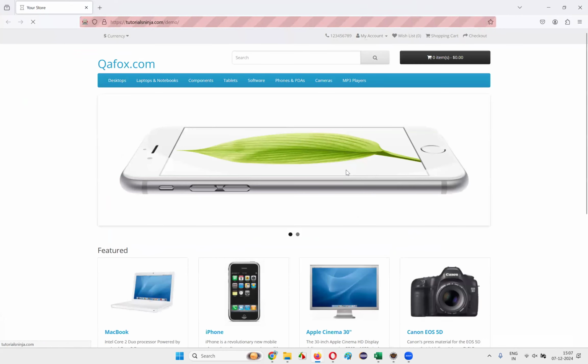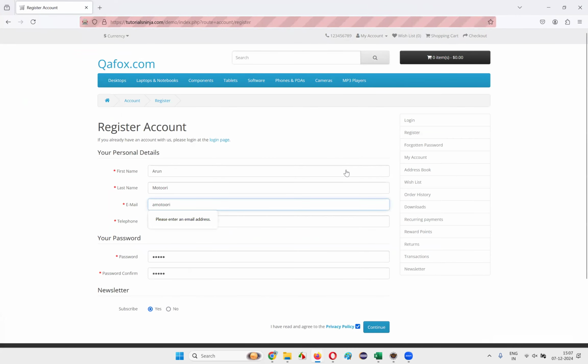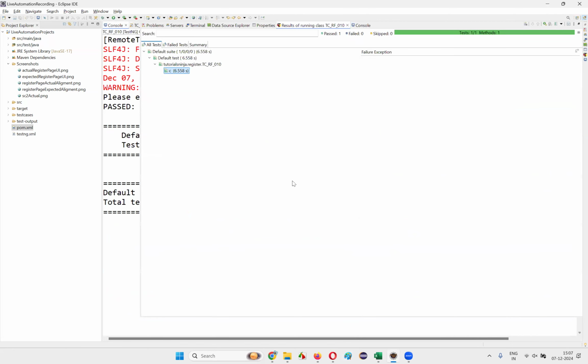The script is running in the Firefox browser now. We are making sure the script runs in all the browsers. Please enter an email address. First one is done. Here also, please enter an email address is coming. The same thing. That has got passed.